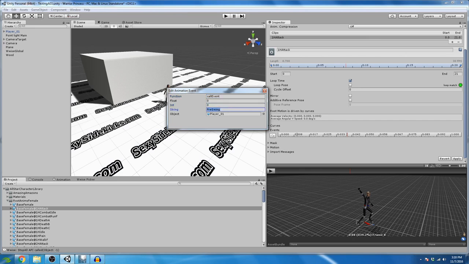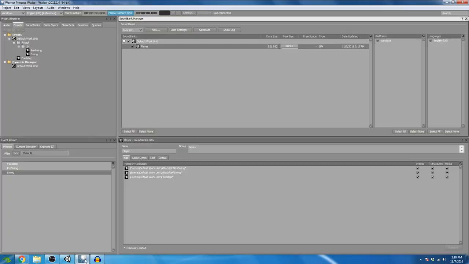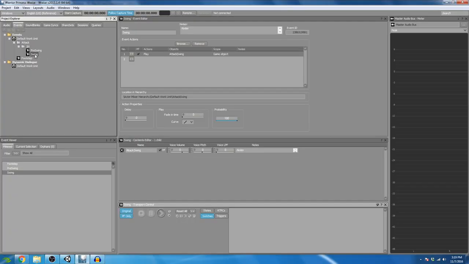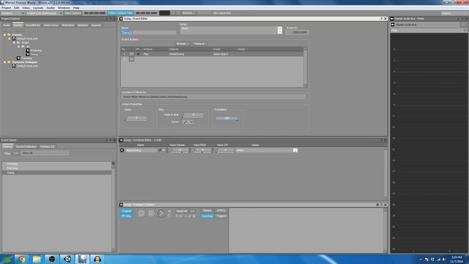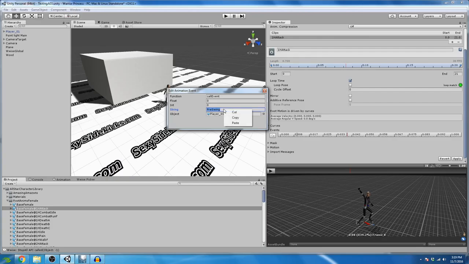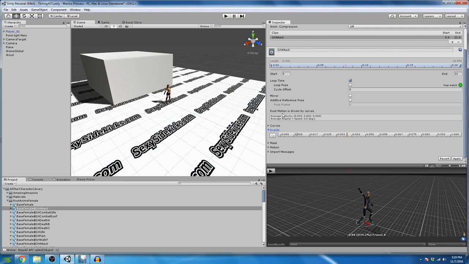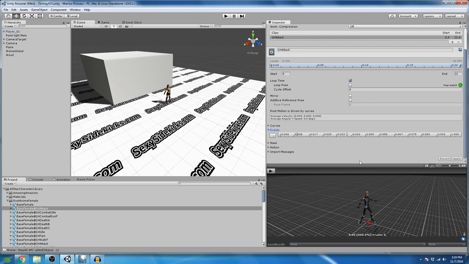And then for string, we want a different event. We want our swing event. So press F5, and you don't have to do this. If you feel confident enough, you could just type it in. But I like to copy the name of the event from the event editor, go into Unity, right-click and paste it in the string field. And that should be all we need. I just hit enter, X out of that, Control S to save it, and then hit apply here, and that will stop those confirmation windows, warning windows from coming up.